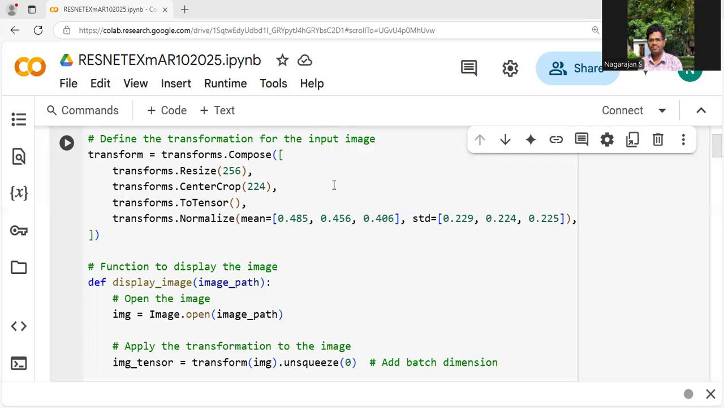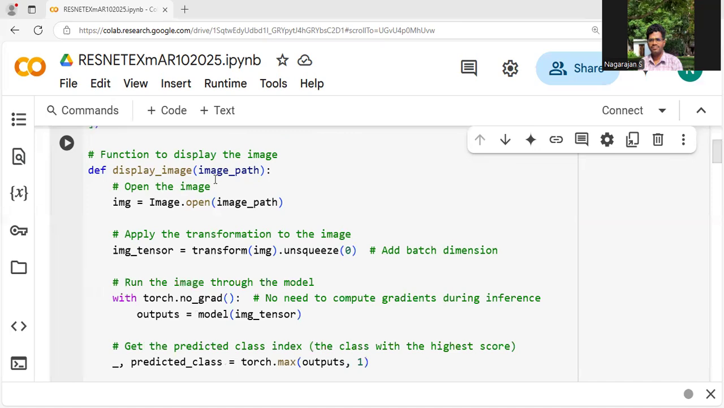That is the reason we are using transforms.Resize and CenterCrop of 224. Whatever the image, it takes the center crop and moves further for the prediction. We also use the normalize option with some values, and a function to display the image. If you want to display the image, you can define a function called display_image, open the image using the image path, and then apply the transformation to the image.